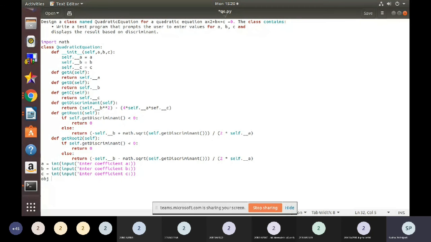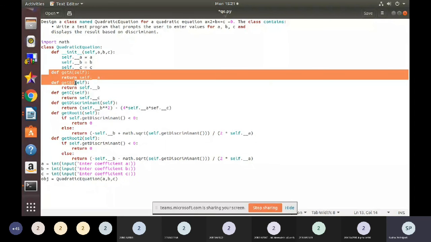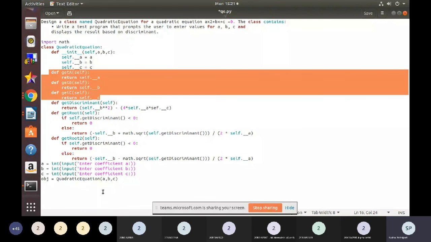So I said obj is equal to, and the name of the class is quadratic equation. I just need to write the name of the class followed by parentheses, which will in turn call the constructor for me. I need to pass in the coefficients A, B, C into this constructor. So the init method is automatically called and the private variables A, B, and C are created. Now let us check these three methods, get A, get B, and get C, whether they're working or not.